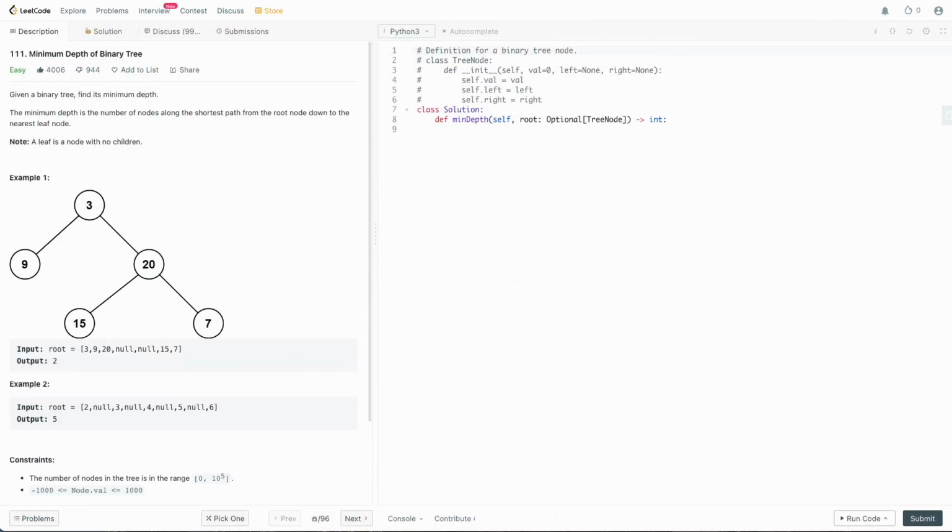We're in the code editor and it's time to write the code. One thing that we want to watch out for is in the constraints of this problem, we're told that the number of nodes in the tree can actually be 0. So in this case, if we're given an empty root, which is that case where there's 0 nodes in the tree, then we should just return 0 because technically there is no tree and therefore there is no depth to our tree, so we just return 0.